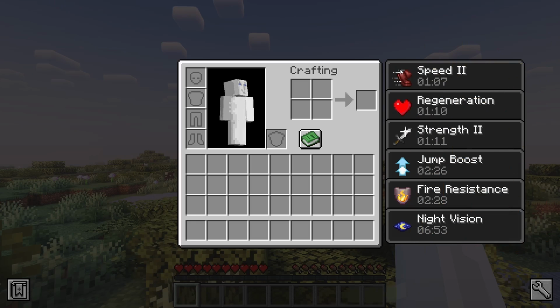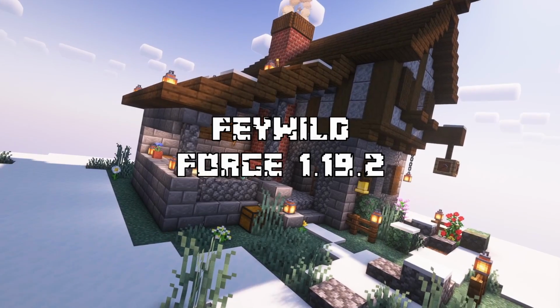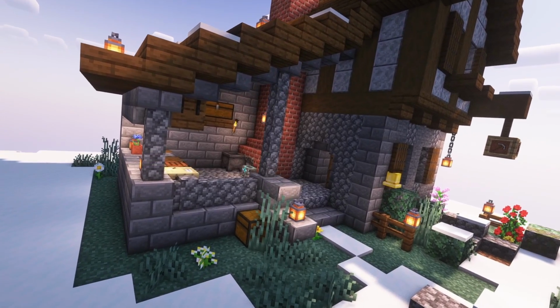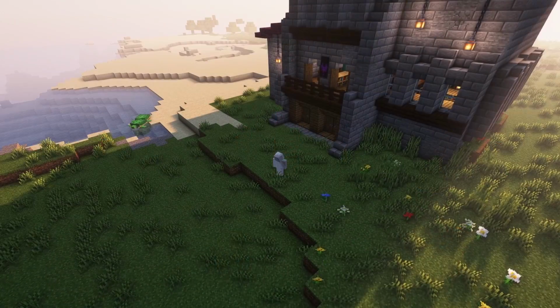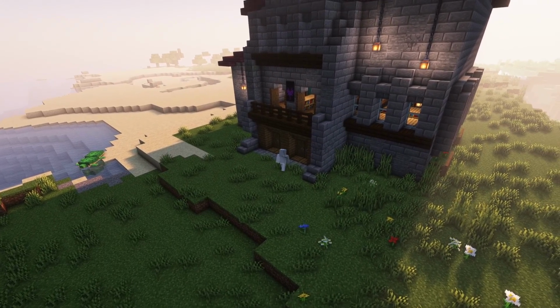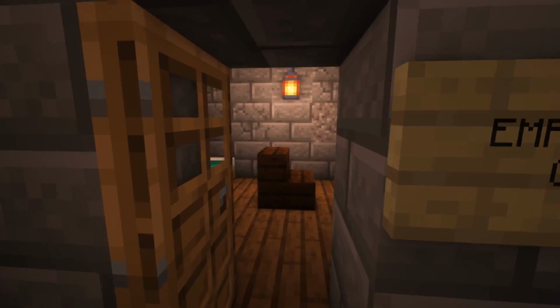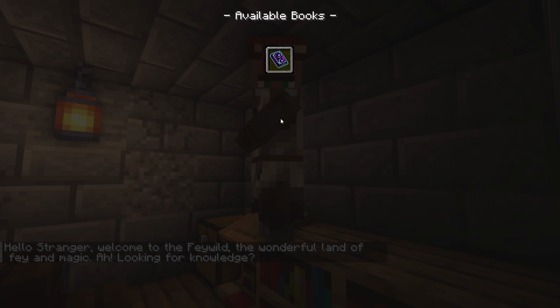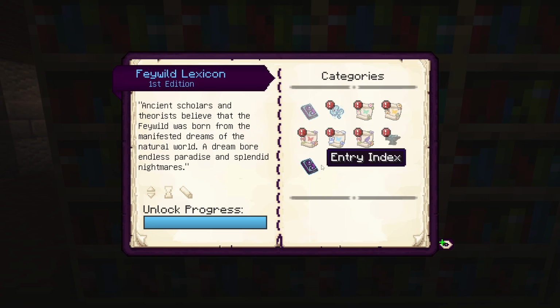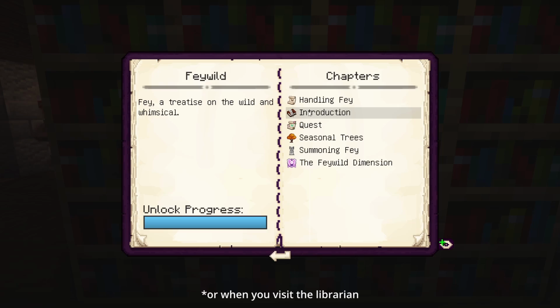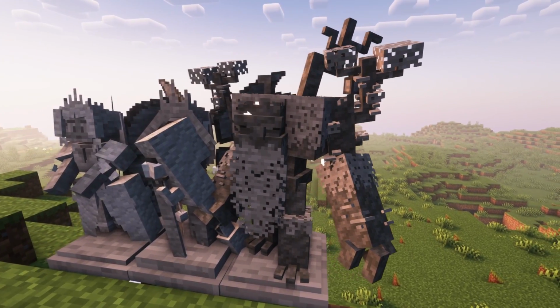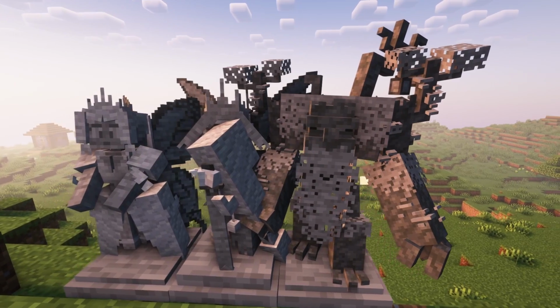FeyWild has been around for a while now, but it's only been recently ported to the latest version of Minecraft. It's an expansive mod that adds many new creatures, quests, bosses, and even a dimension into the game. To get started with this mod, the mod provides you with a lexicon guidebook on spawn. The main goal of this mod is to create these goddess statues, so you can obtain the items required to summon the Fays.